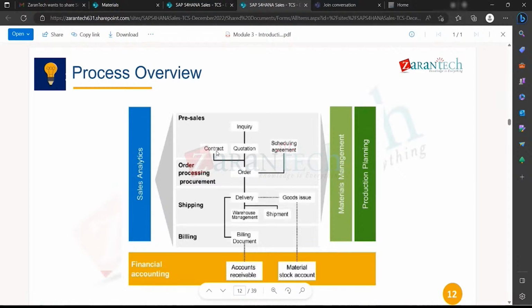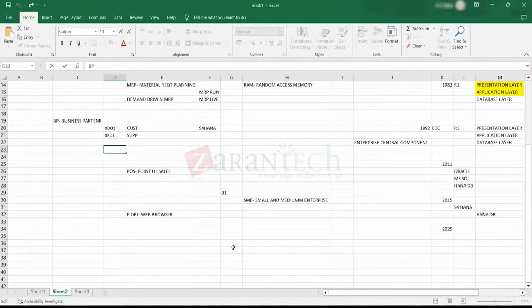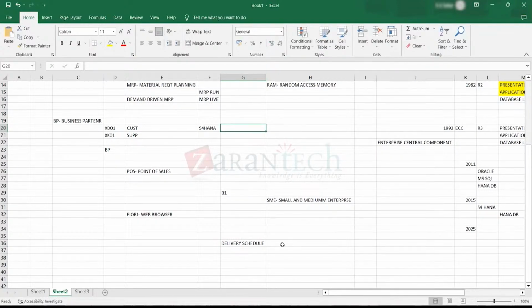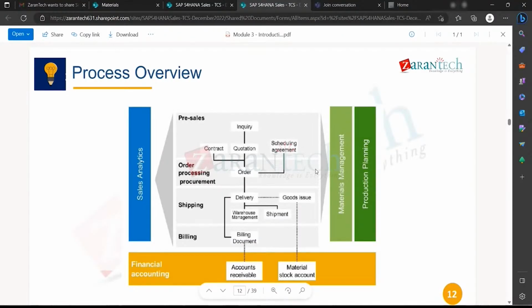So a contract is a long-term agreement without any delivery schedule. A scheduling agreement will get a delivery schedule for the whole period, for one year or six months, with schedule lines. For example, if the quantity is 1,000, we supply 1,000 items over the whole year. We can make any number of sales orders, but we have to cover the 1,000 items for the whole year in the scheduling agreement. I think you already know that, and maybe later we will see it in detail.